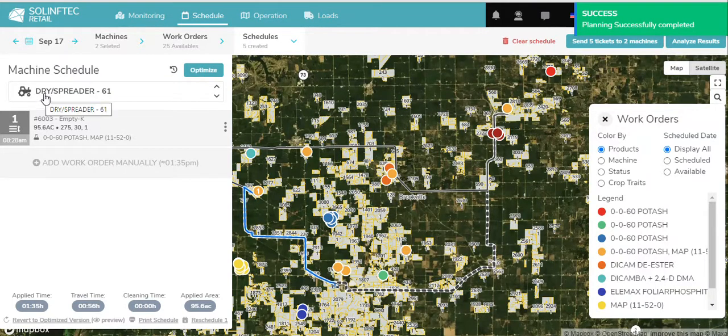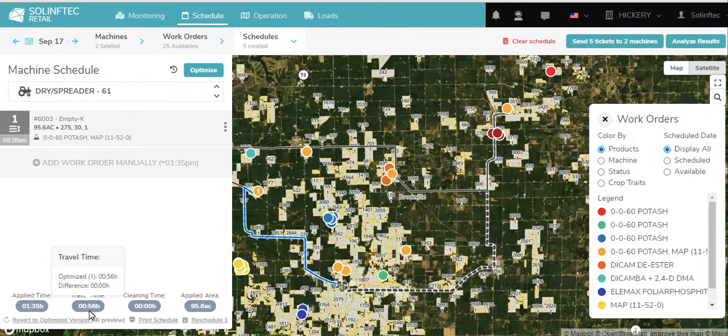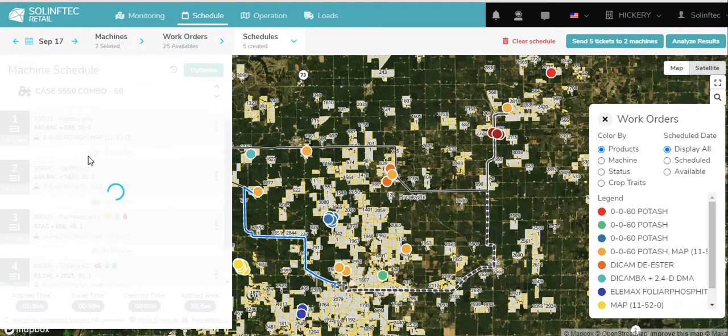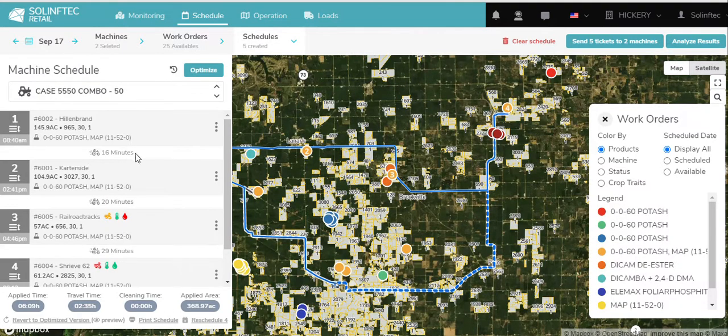Here we see that our dry spreader number 61 has just one field on it. You see the applied time, the travel time to that field and back, any clean time that would be required, as well as the applied acres. If we click here, we'll see the other machine listed. That is where the other 4 fields have gone that it found to be the most optimal schedule for. So we see fields 1, 2, 3, and 4 with all their scheduled information through the work order.